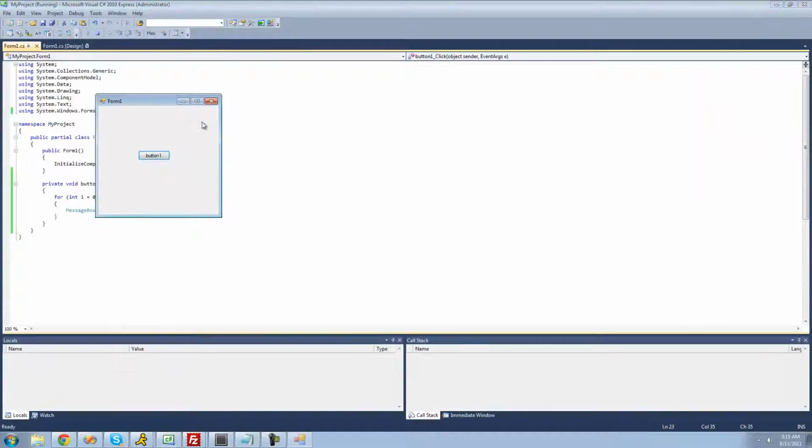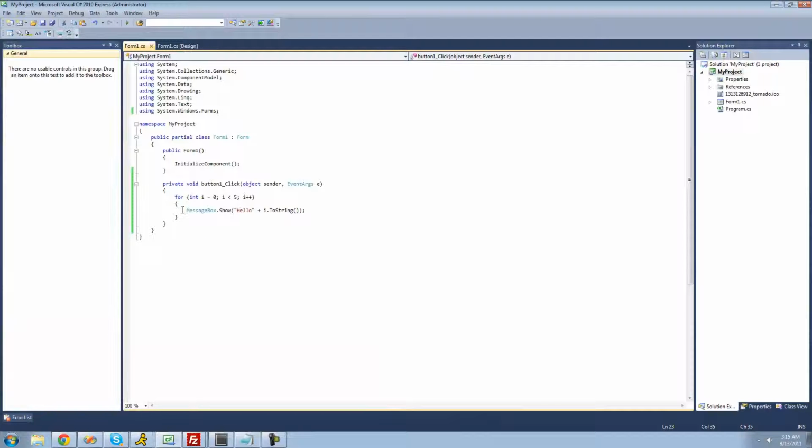Alright, so let's just go ahead and make sure that this works here. We get hello 0, hello 1, hello 2, hello 3, and hello 4. Alright, so it just looped through that code 5 times. And you can put any code inside of here that you would like.